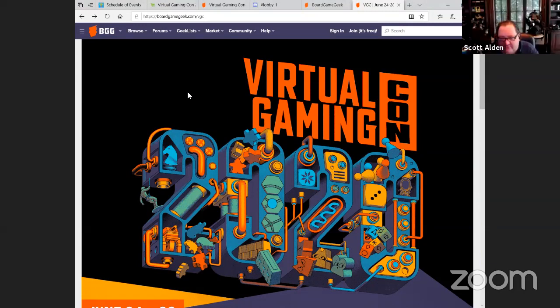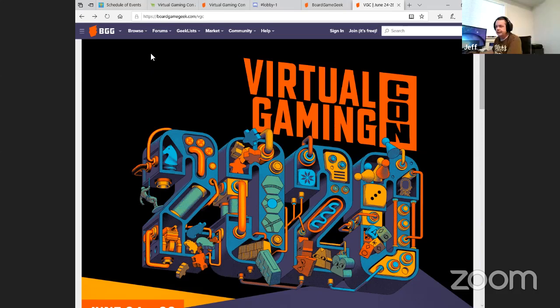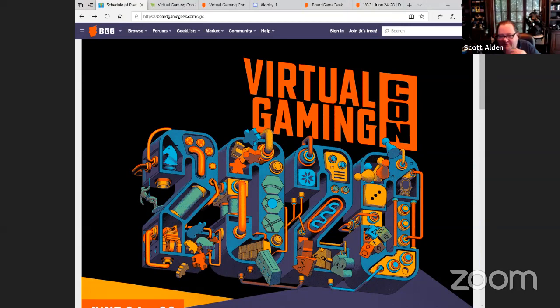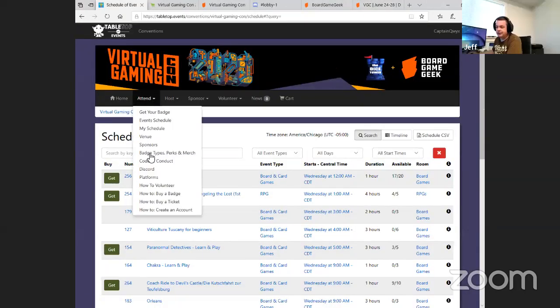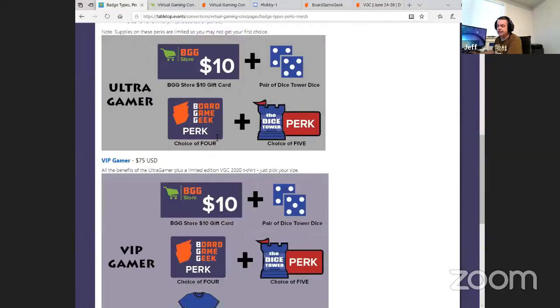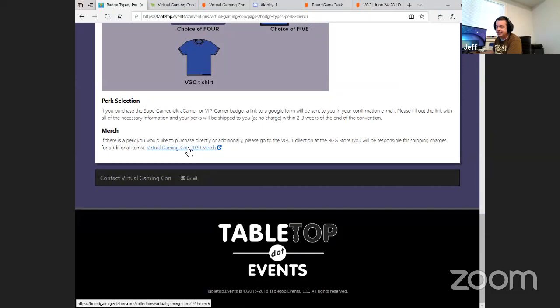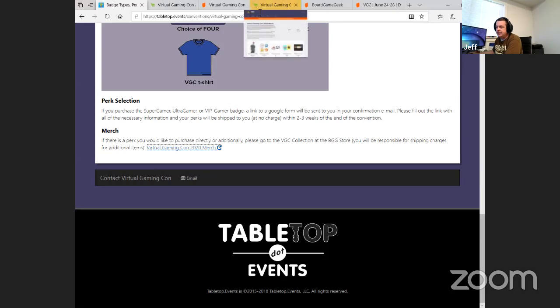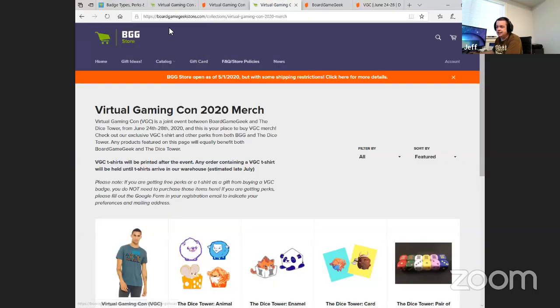And what's that URL? The URL is boardgamegeekstore.com. Actually, we have pictures of the shirt. There's a link right here. If you go into badge type perks and merch, scroll all the way down to merch, there's a link right here to the BGG store, and that takes you right here: BoardGameGeekStore.com, Virtual Gaming Con 2020 merch.